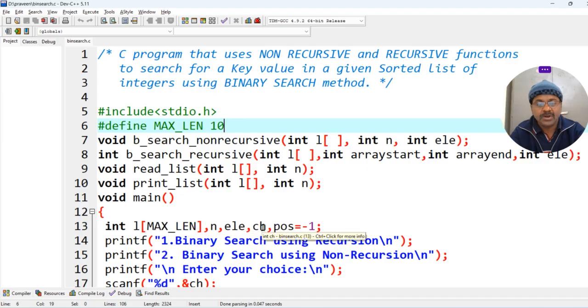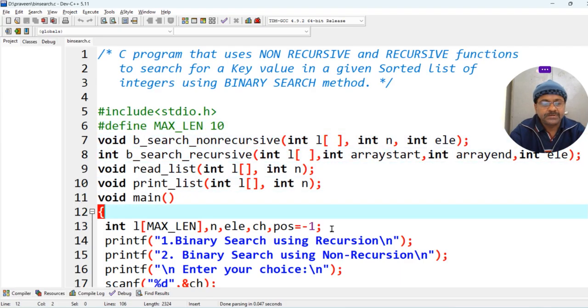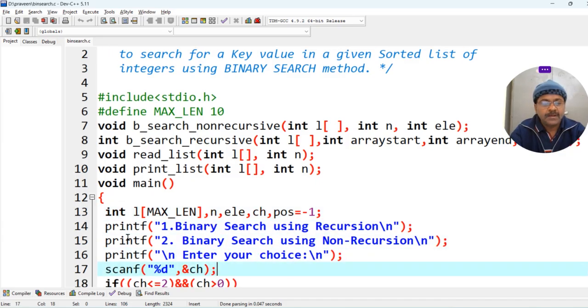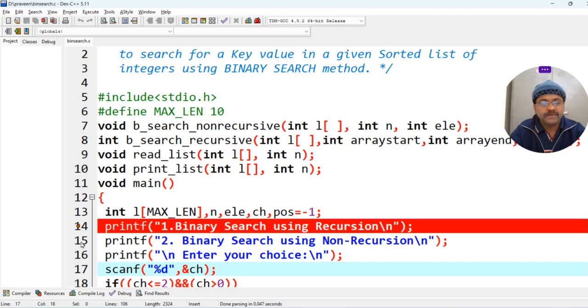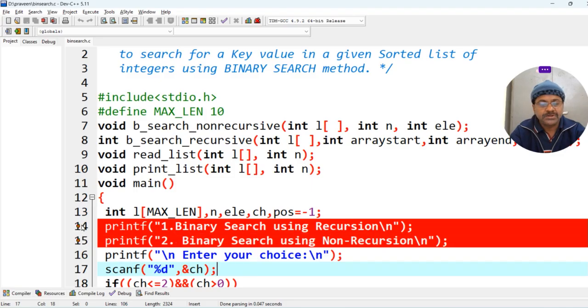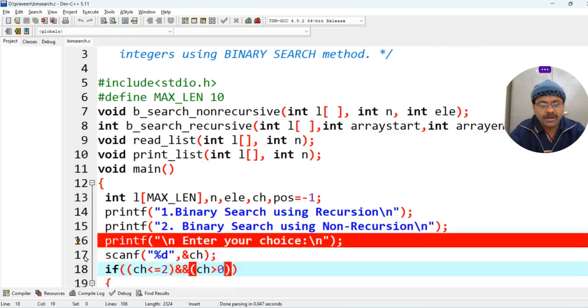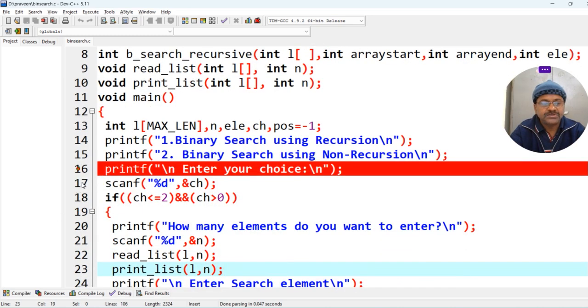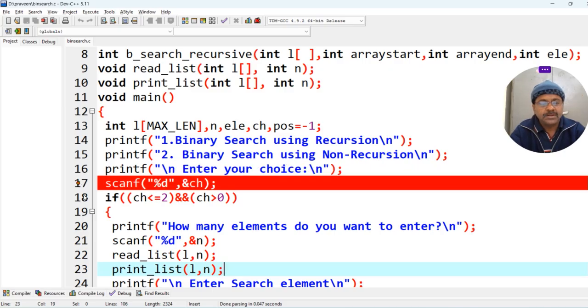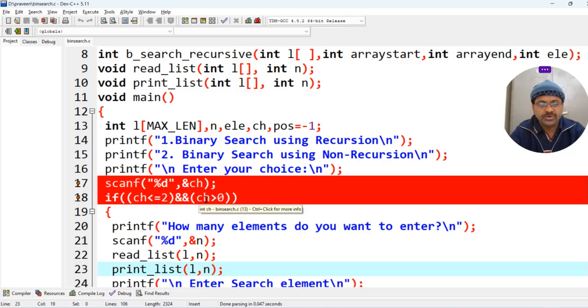Key is the key element. Choice 1 for recursion, 2 for non-recursion. Here POS is -1, it acts as a flag. Next, choice 1 for recursion, 2 for non-recursion, enter your choice. Which one you want to give, either 1 for recursion or 2 for non-recursion. If I give choice 1, my choice is 1, then 1 less than or equal to 2, yes, true. 1 greater than 0, true, true and true, true. Then we will enter into the if condition.